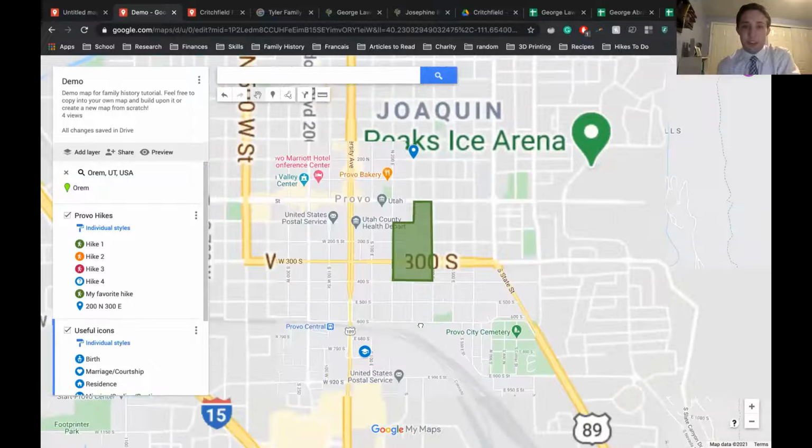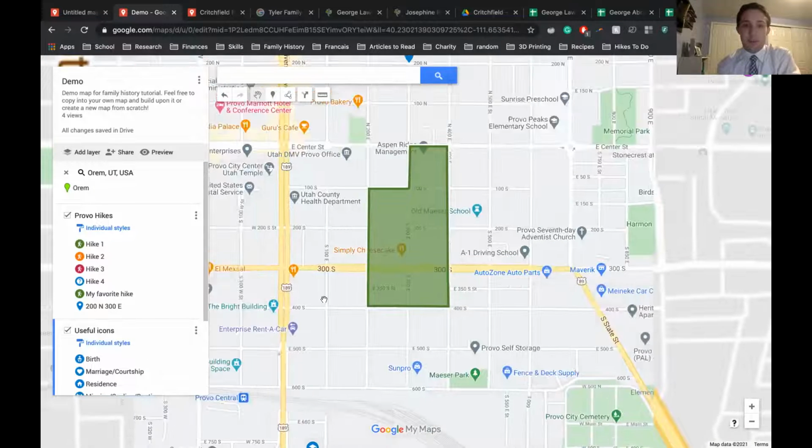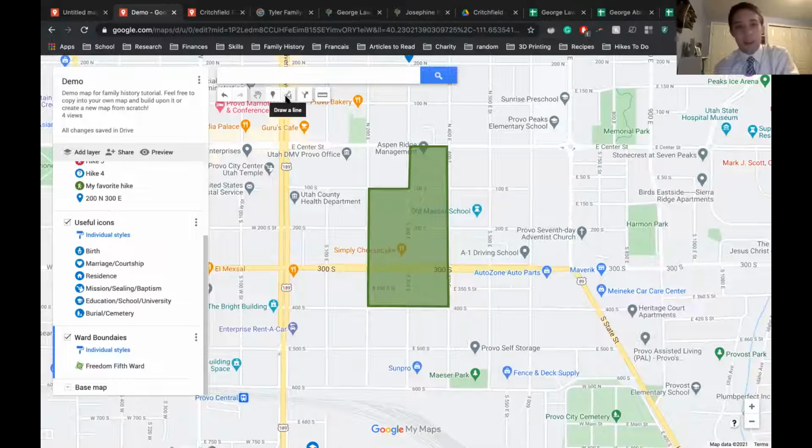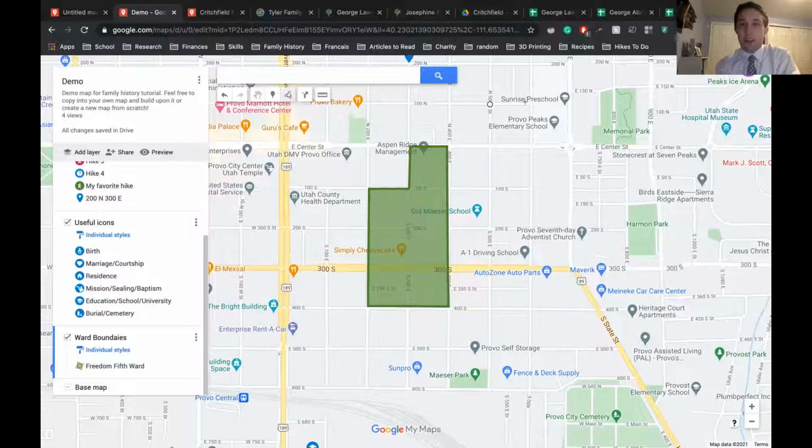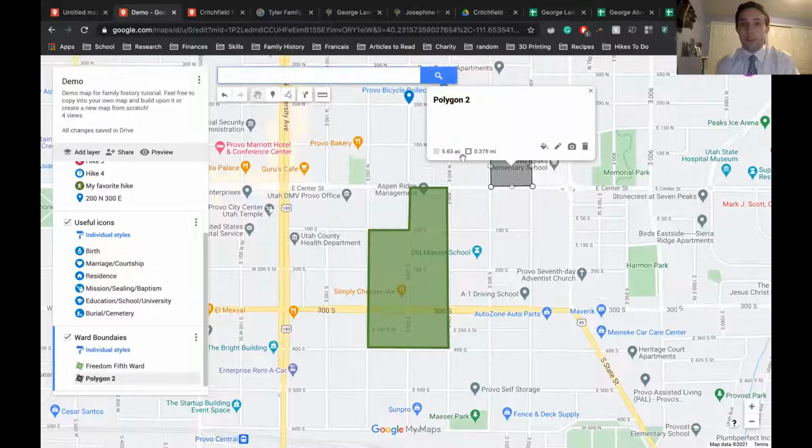One other cool thing down here, I have an example of how you can create areas. So here's the ward boundaries of the Freedom Fifth Ward. All I did was press this draw a line button, add line or shape. And then when you start clicking, it will draw these lines, and if you connect all of them, it creates this shape. What's kind of cool about it is it tells you the acreage or the square mileage of whatever you drew. Sometimes you'll come across records that say they owned this much land, and maybe you want to see how much that actually looks like.